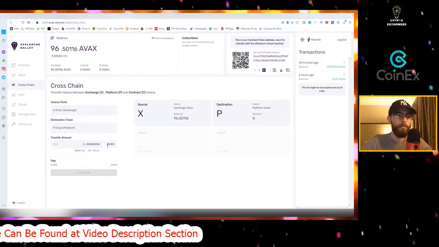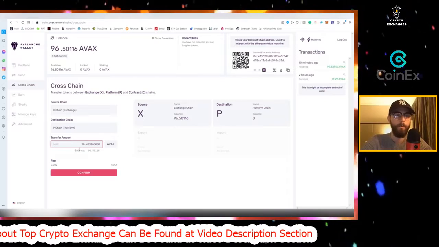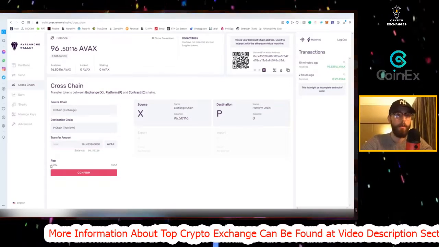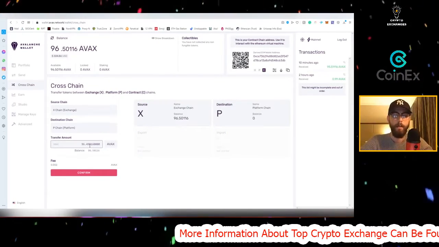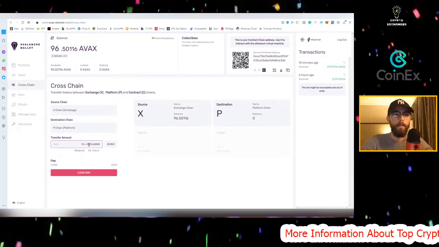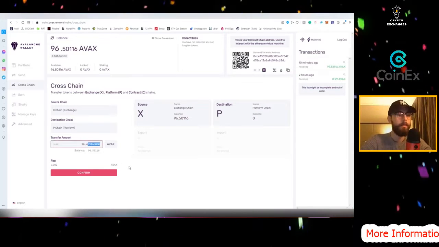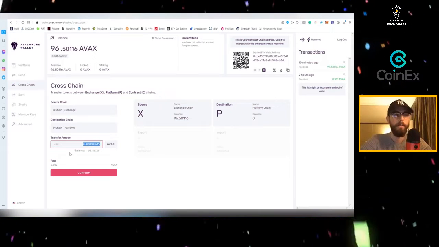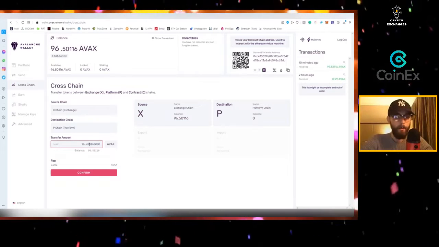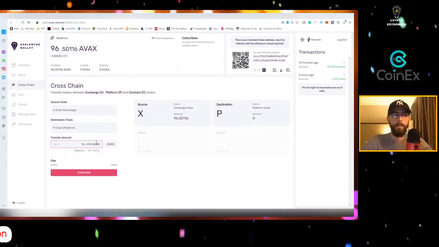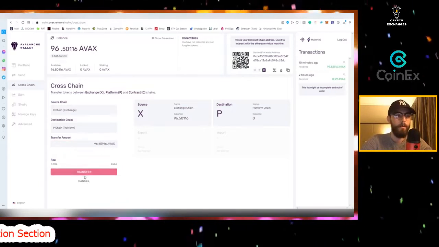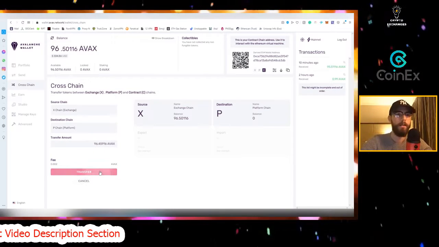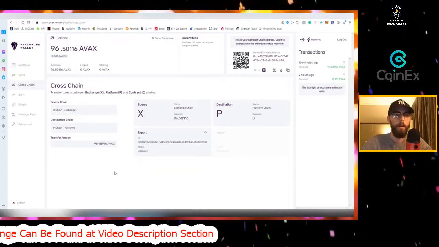And I'm going to be moving pretty much all of these tokens. Obviously, there's going to be a small fee of 0.002, so I'm going to be leaving some for transaction fees in the future. So let's put that right. I'm going to make this a 5. So I'm going to be confirming that, and then we're going to have the transfer, and now it's going to be moving into the P chain.